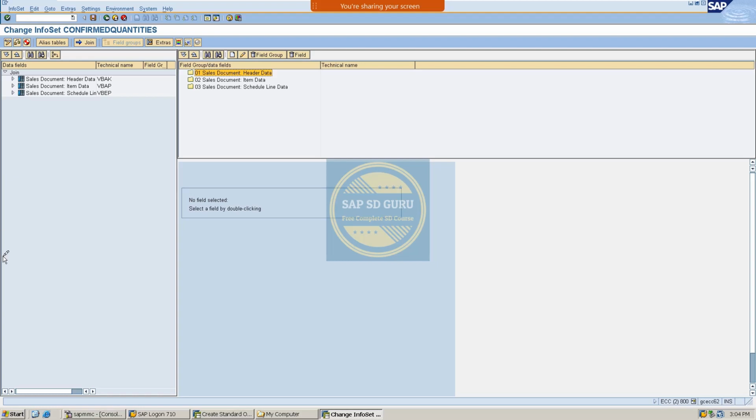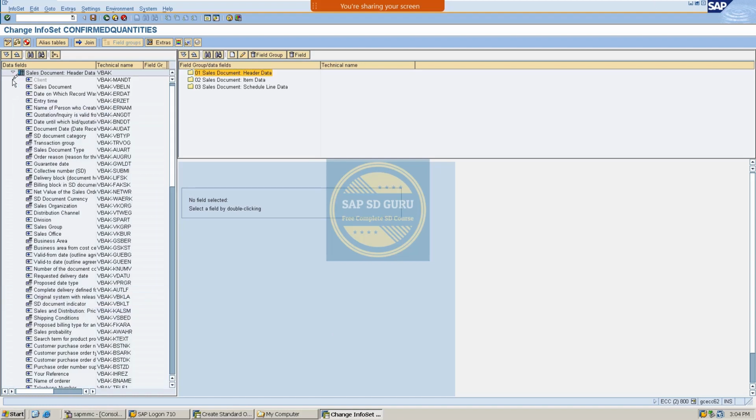Now in this case, let me go through the first table, which is nothing but the table VBAK. As we have already discussed, I would like to take two fields from VBAK. One is the customer number, right? So KUNNR is the first field.